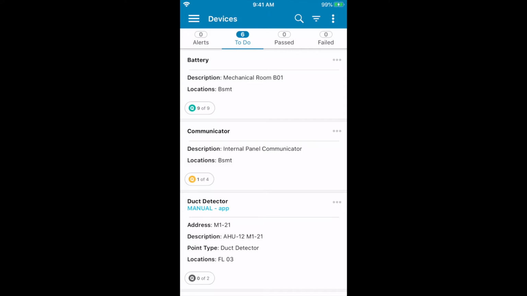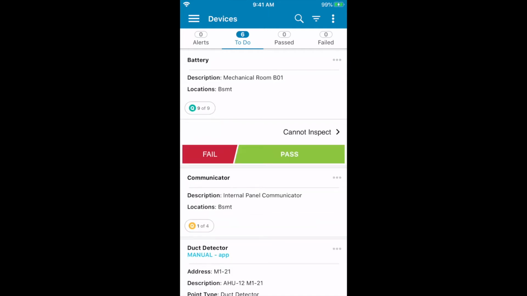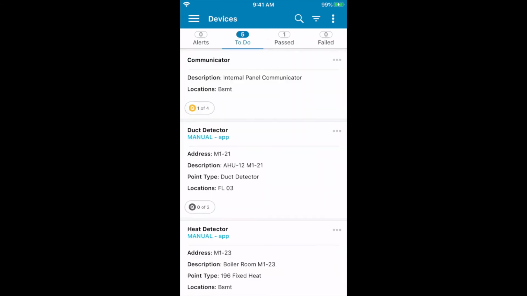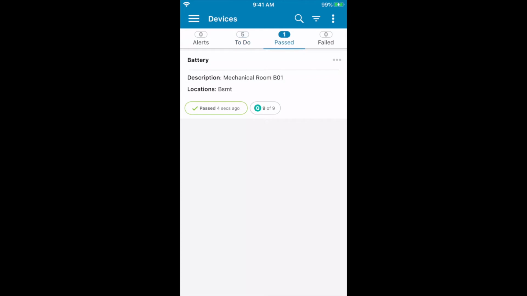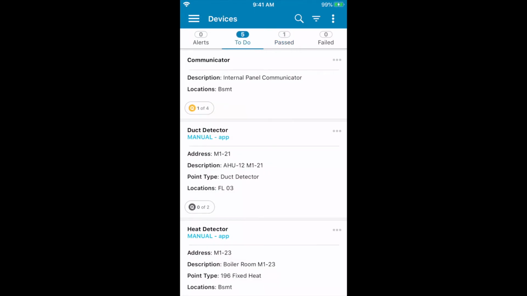Now I can go over here to anywhere in the white area where battery is, anywhere in this battery section, and just put my finger, and it brings up the pass, fail, or cannot inspect bucket. I'm going to select pass on this one. And you'll see it leaves the to-do bucket and goes over to the pass bucket. And there's my battery in the pass bucket at the top. I'm going to go back to the to-do list, and I'm going to look at my communicator.